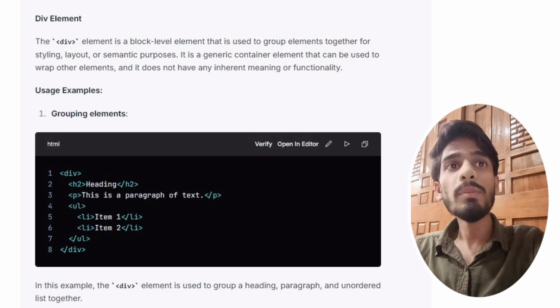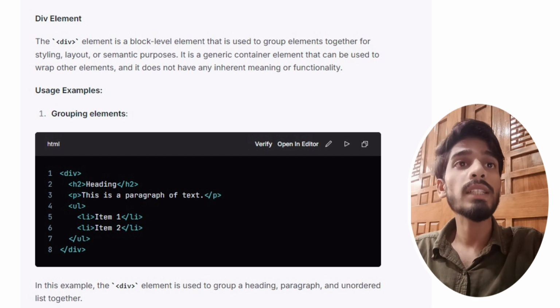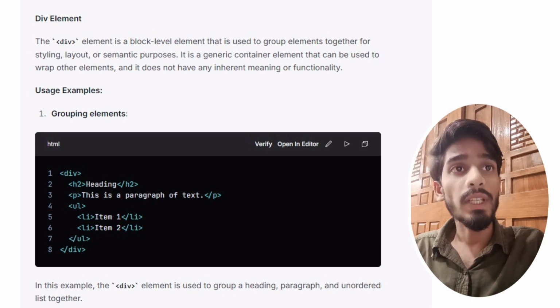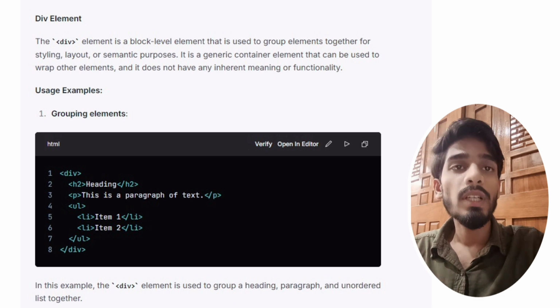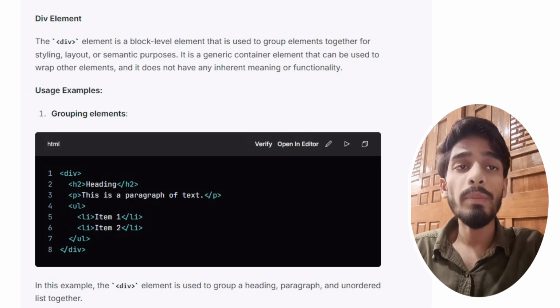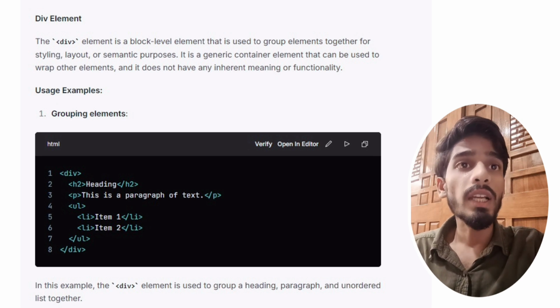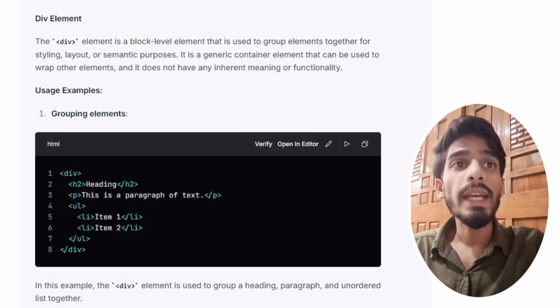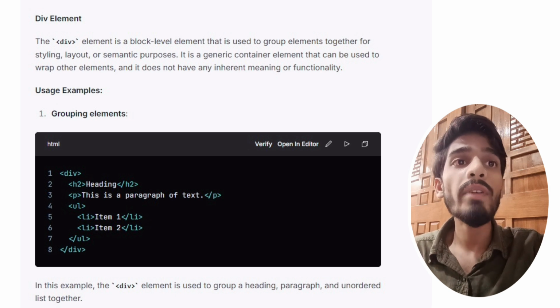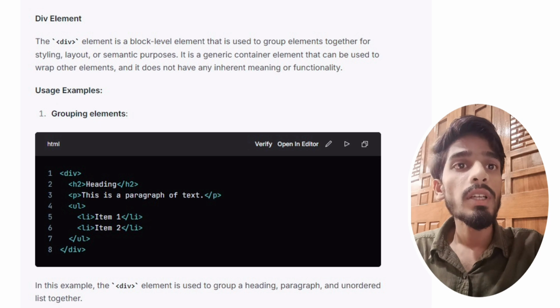Next, we will see some examples which will help us understand the usage of div and span element. First, div element. The div element is a block level element that is used to group elements together for styling, layout or semantic purposes. It is a generic container element that can be used to wrap other elements, and it does not have any inherent meaning or functionality. So let us see some usage examples.